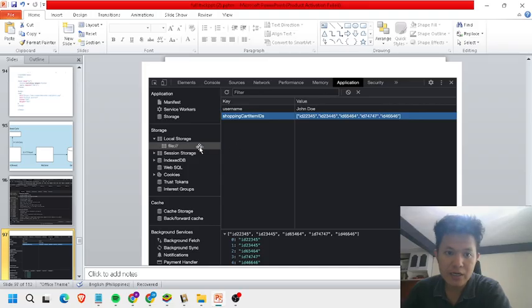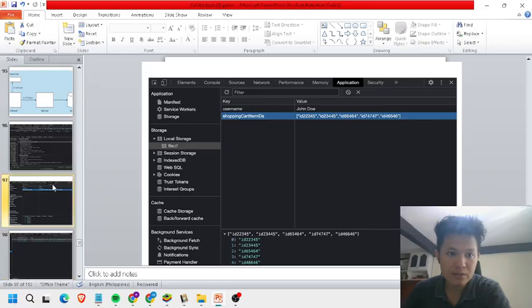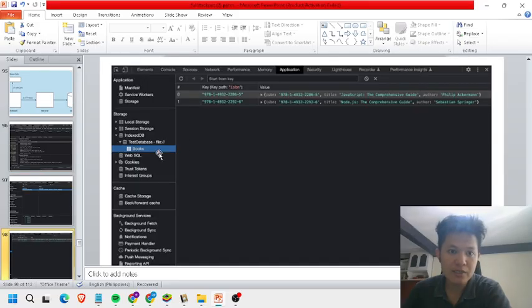So here is an example of storing a username and the value in local storage. And here is an example of storing it in the browser database, which is IndexedDB. So you can see that in the browser developer tools, on the Application side.